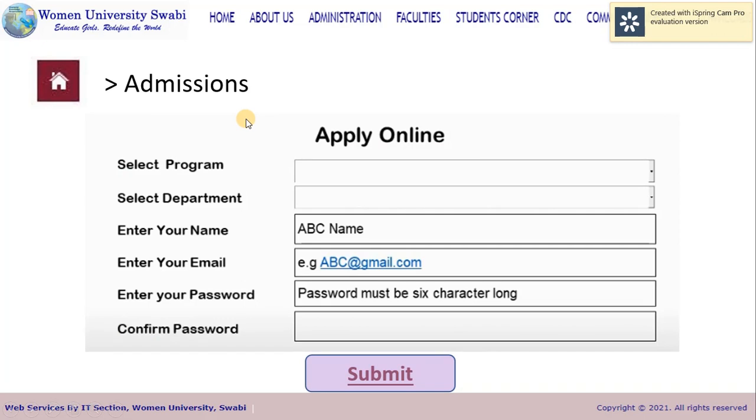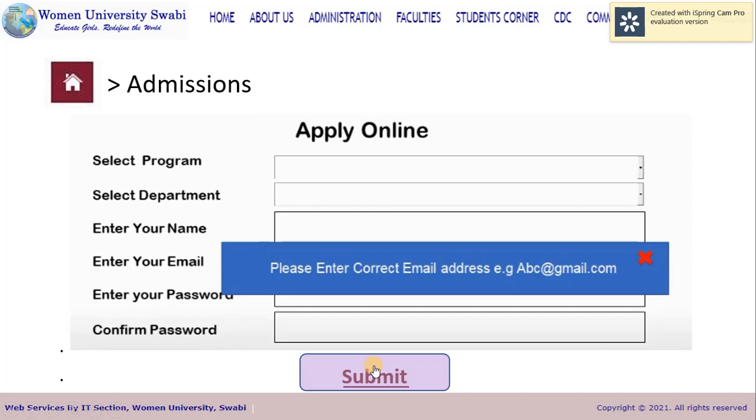He will come to the online admission form. Here he can select the program from this tab, and then he can select the menu. He will enter the name, then the email, and then the password, and again confirm the password, and he will submit. In this way, the system will give him an error message: please enter the correct email address.